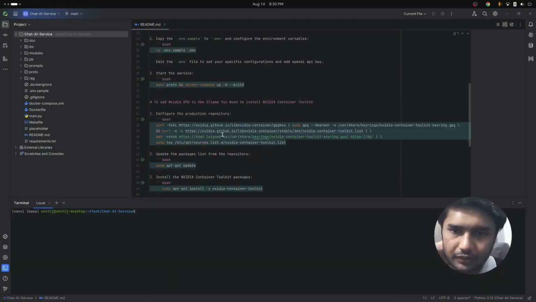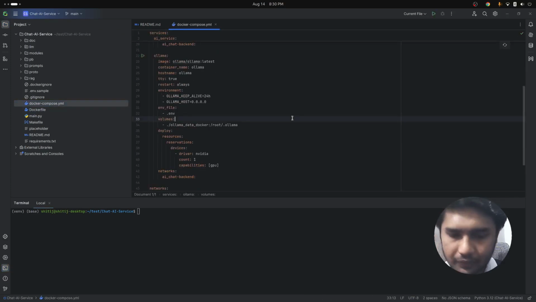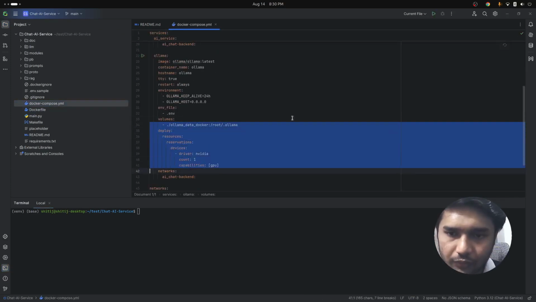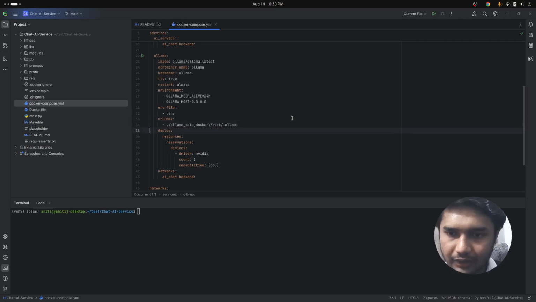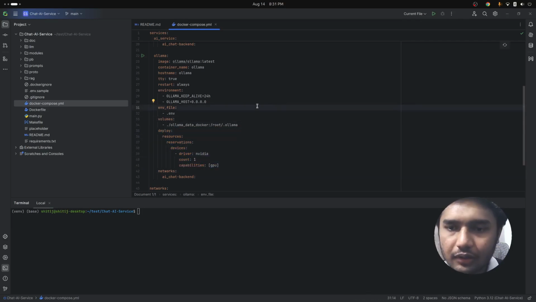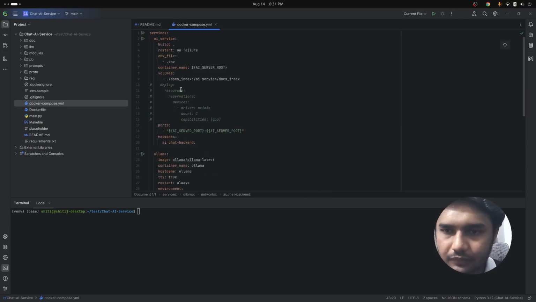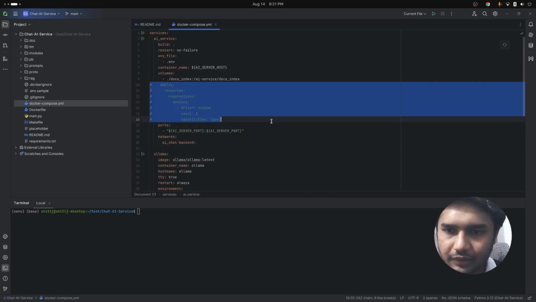And one more thing, in the Docker Compose file, I have allocated one GPU as a resource for the ollama. In case you don't have any GPU in your system, then you have to comment this line, this deploy resources and other thing. Comment this part and it will work. Don't touch this thing.